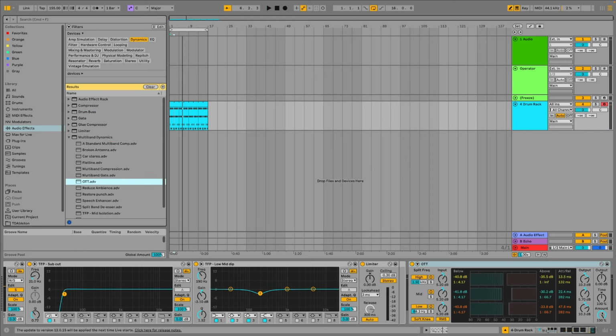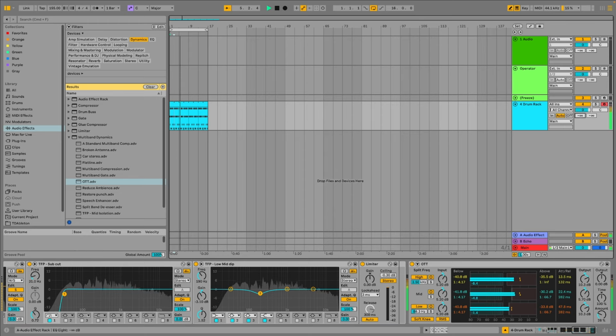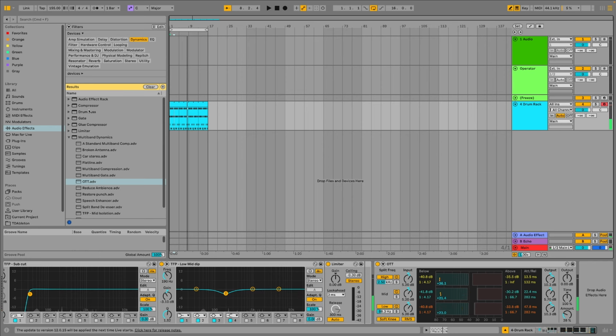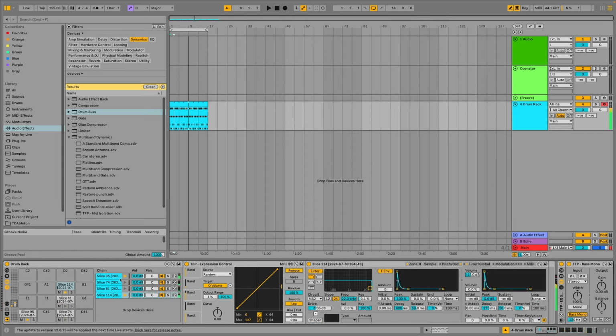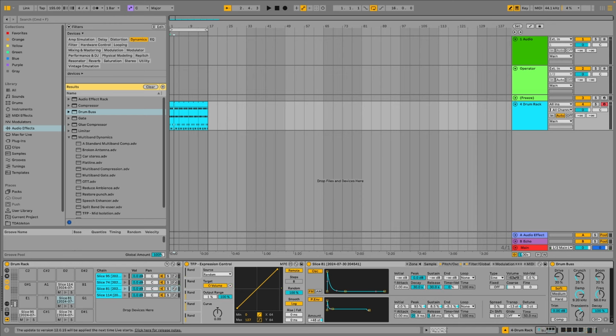Let's add a bit of OTT so we glue everything together. Can we drum bus this? Yeah. The hi-hat is a bit static. Maybe we should reintroduce that FM stuff.